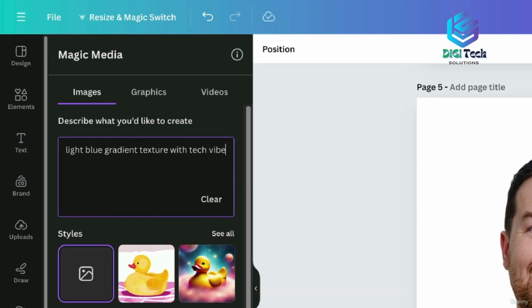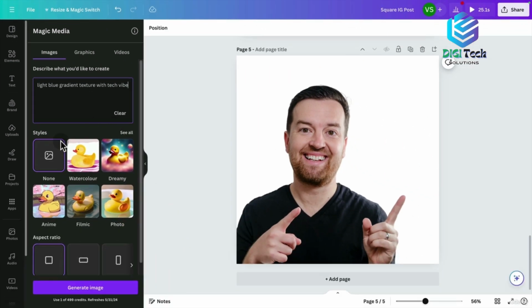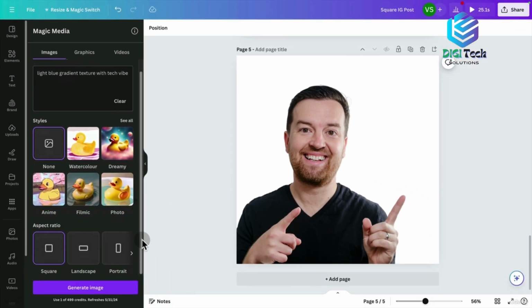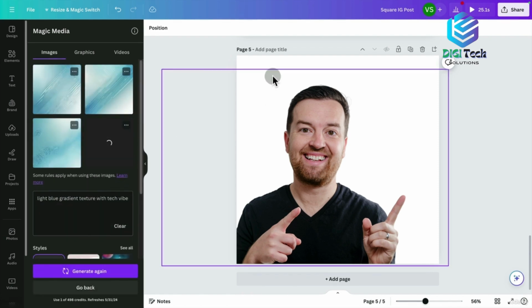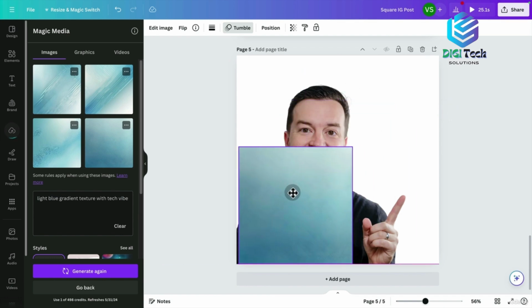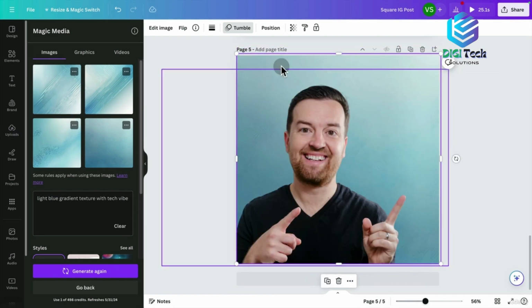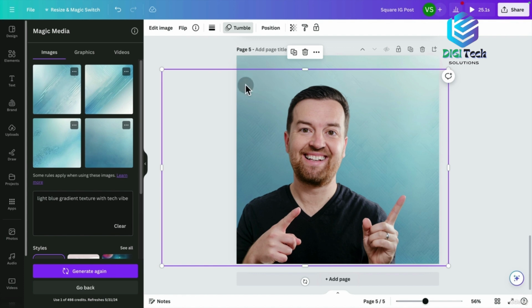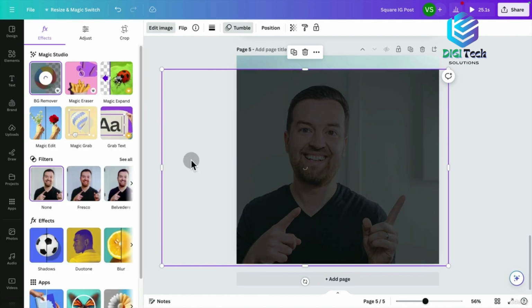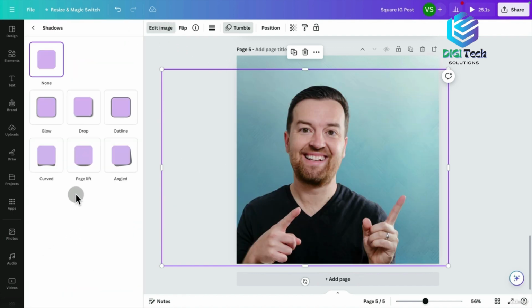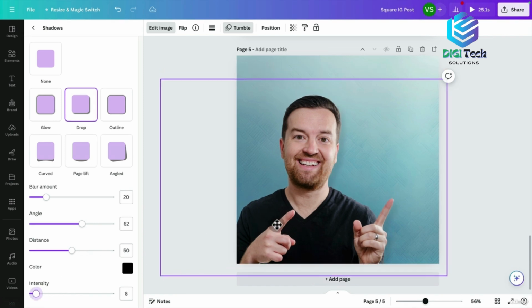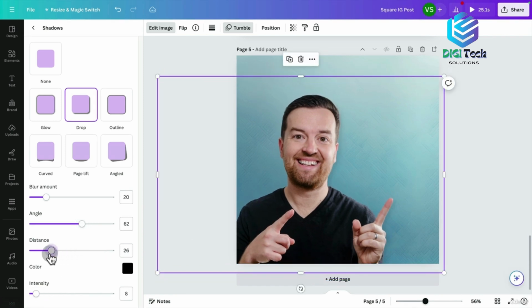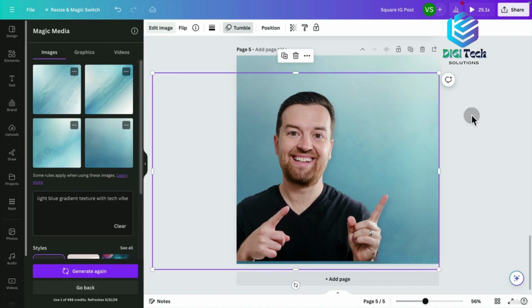Light blue gradient texture with tech vibe. We can change the style right here, but I'm just going to let it generate an image for us. So these are all pretty cool. And something like this in the background, it has a very subtle sort of tech look. Looks pretty good. For this one, I might go ahead and add a shadow to my image, which I think would look pretty good. So let's maybe drop the intensity a little bit, and maybe the distance just a little bit, but that's pretty good.